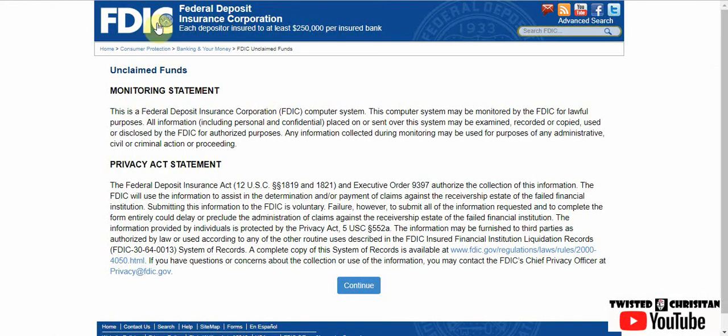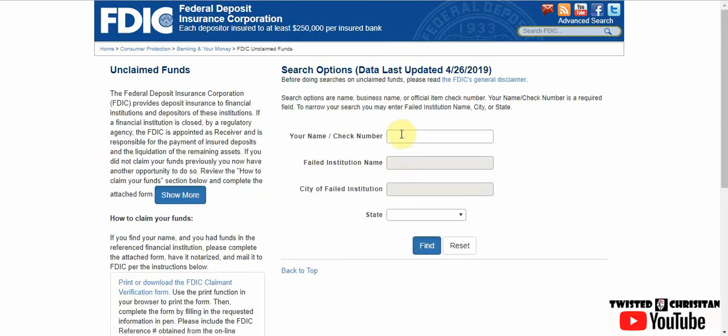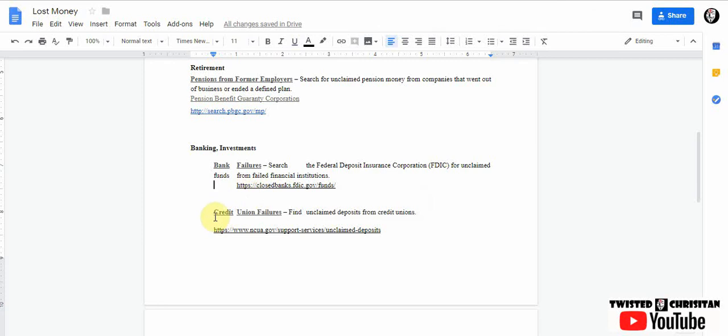Okay, and here's another one, the Federal Deposit Insurance Corporation, through the federal government. You click on continue, and you're going to put your name in and do a search. You can also put in the failed institution name, and like I said, when you do your search, you're looking for yourself and for family members. And then we have the same thing here. This is the credit union failures. Similar type of search, so you're going to do that one there.